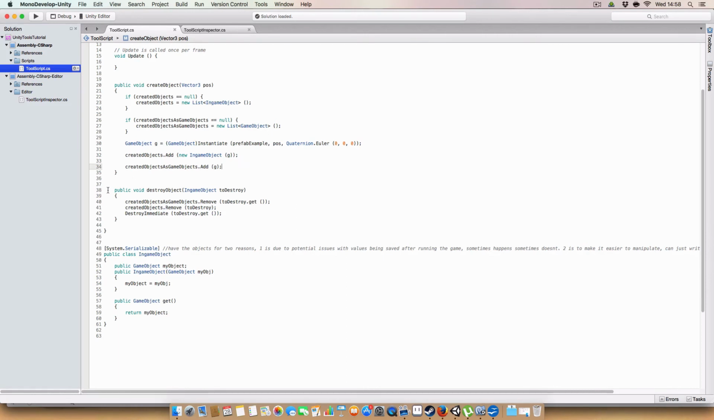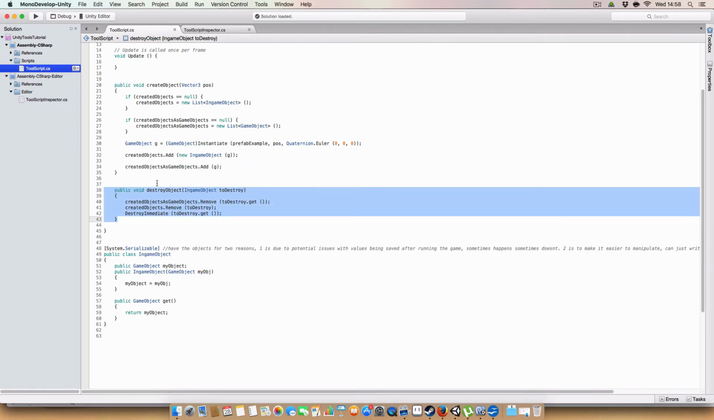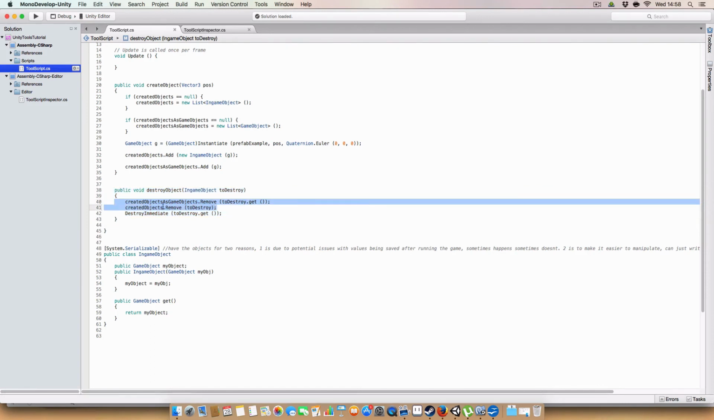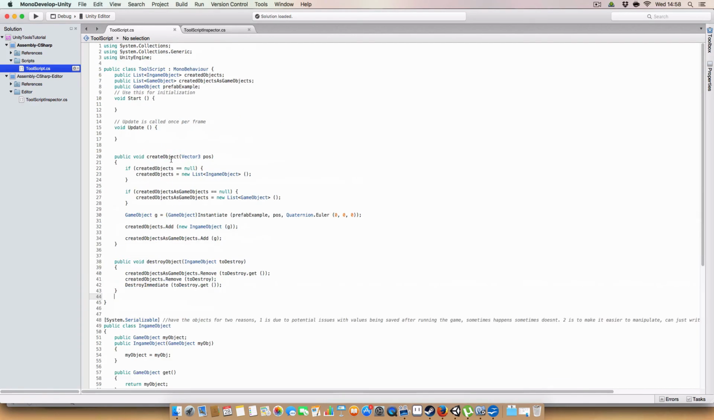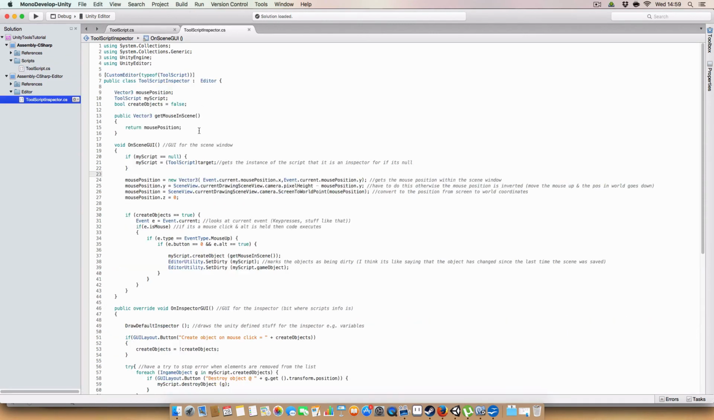And again, we have a destroy object method. This basically just removes it from both the lists of in-game objects and game objects. And instead of using the normal Destroy method, we use DestroyImmediate. That basically just destroys it immediately, because I think Destroy is just for when it's running the game. And these methods are linked up to the scene GUI.